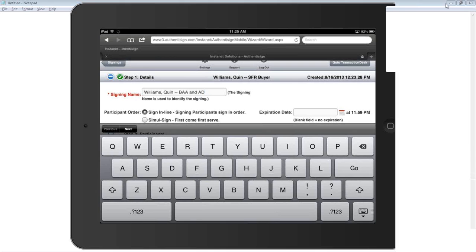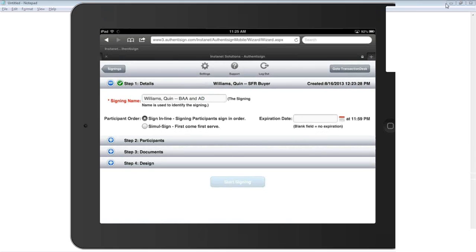So now I'm in Authentisign. I tap that Authentisign tab. I'm going to minimize that pop-up keyboard. Step 1, giving my signing a name and choosing the participant order. It's more of an invitation method than a participant order. Inline signing, the signing participants will receive the invitations one at a time.